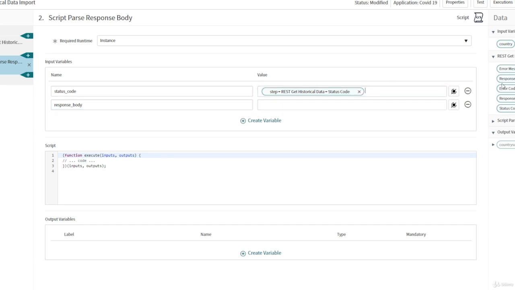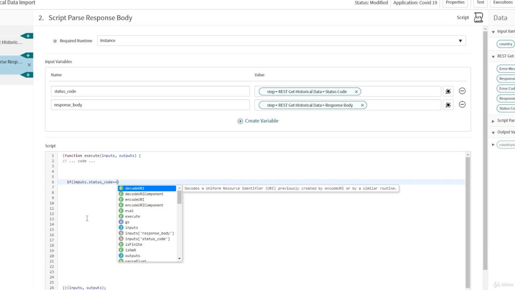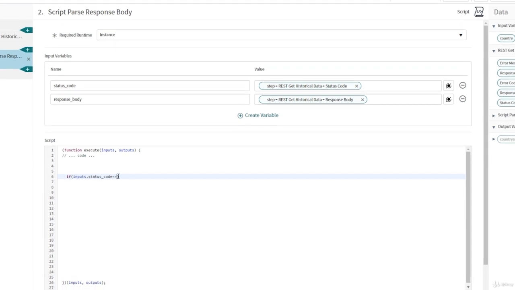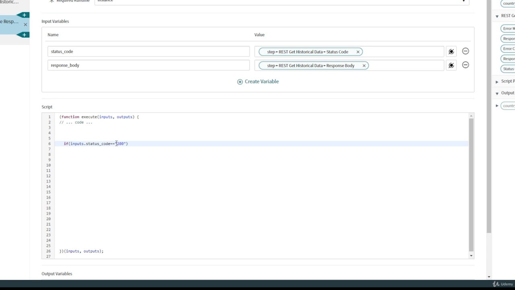Okay, so now we can use, in fact, the input variable status_code in our script. The first thing when we start our script is to check if we have a successful response. To do that, we are going to have a condition here: input.status_code. If the value of the status code is 200, that means we have a successful response. Okay, so in that case, every line that we are going to write inside this condition will be executed.